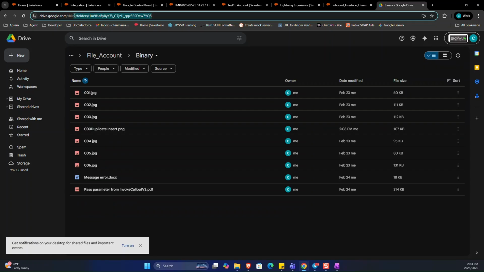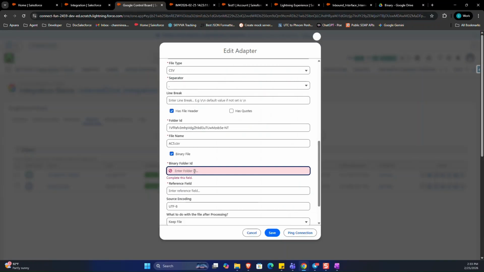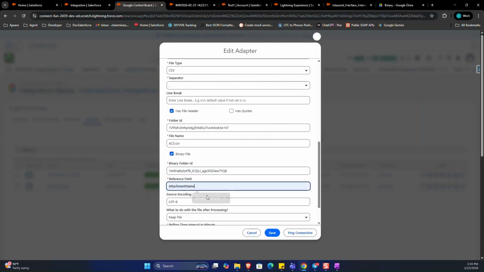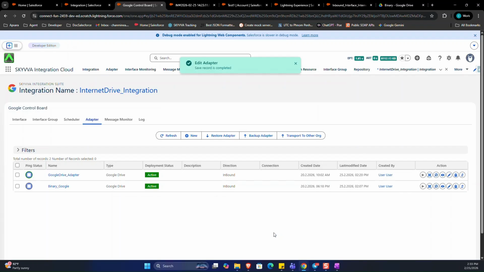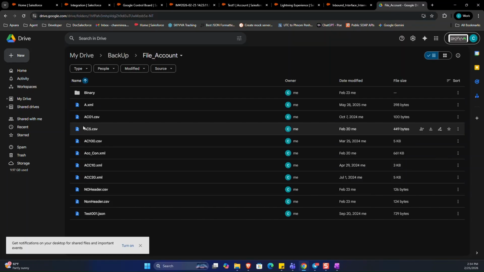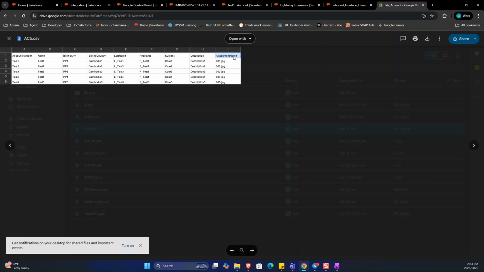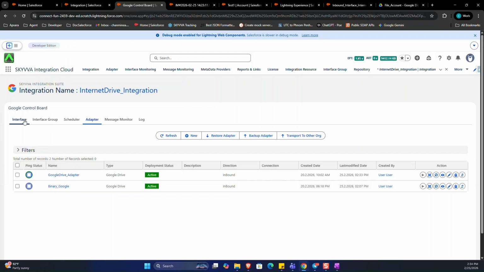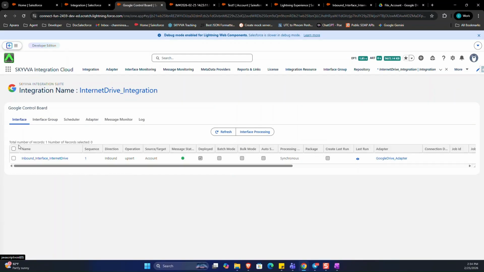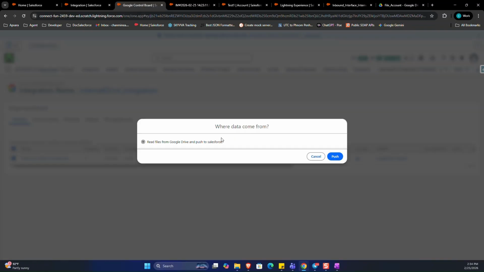Here is the folder binary file. Here is the reference field name. Click Save Adapter after adding these properties. Here is the CSV file in Google Drive. The reference field in the CSV file is attachment name. So, go to Processing the Interface. Click on Interface Processing to read the file and process it for pushing to Salesforce.